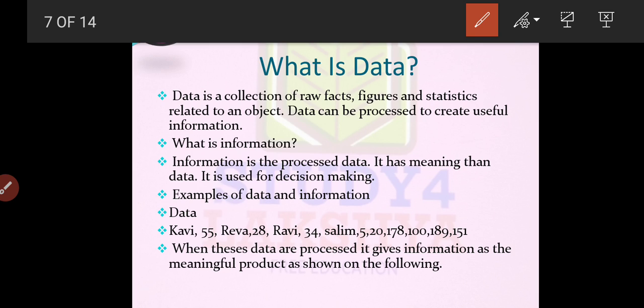So if we get a complete meaning, then it is information. And if it is data, it is raw facts only, so we do not get information from the data. After processing the data, what we get is useful information. So data is a collection of raw facts, figures, and statistics related to an object, and data can be processed to create useful information.